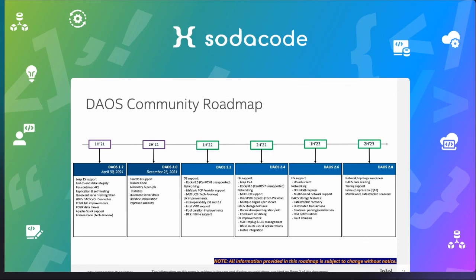2.8 will add network topology awareness into the DAOS placement, online resizing of the pool, advanced stealing support, and inline compression through the Intel QuickAssist technology. We will also provide a framework for the middleware to write their own file system check. We will then look forward to DAOS 3.0 in 2024.